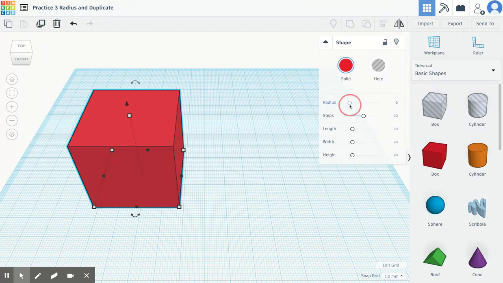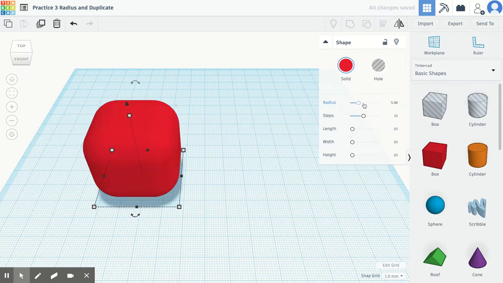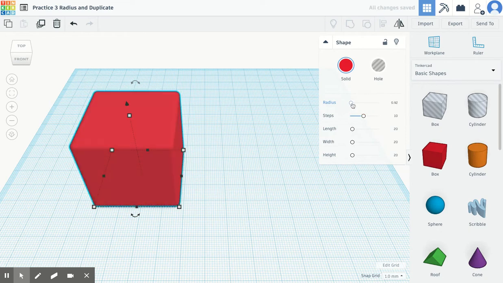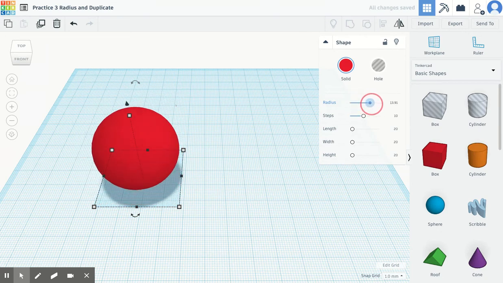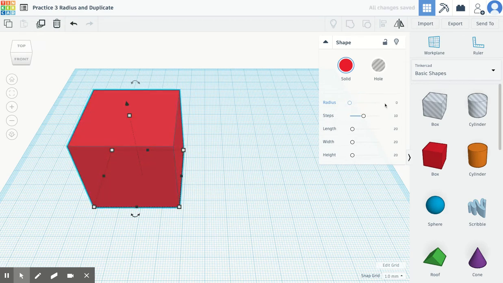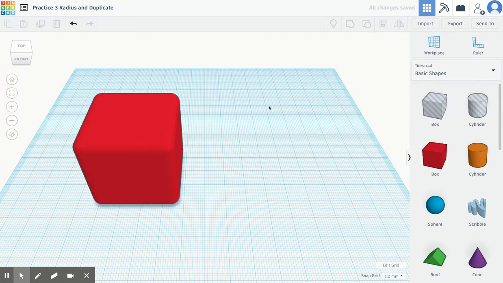So you can change this radius. And you can see as I do that, it rounds the edges off. Dragging it is just kind of random. So eventually it turns into a sphere. So I'm going to try to put like a radius of 2 on it. Let's see what that does. And that rounds it off pretty good. Okay, so 1 or 2, probably even let you do decimals.